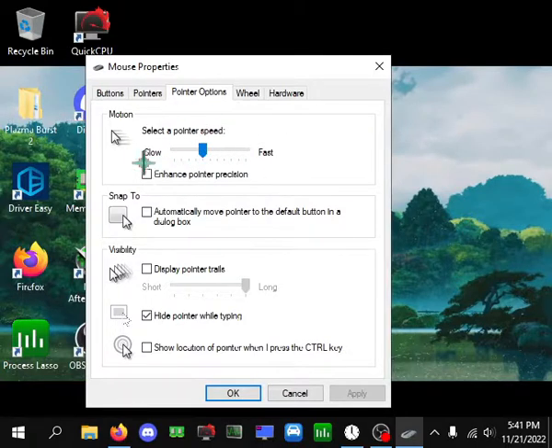Next thing, make sure this is your cursor speed. Right here, this is going to make your cursor really slow. It's super slow. I have to move my whole entire mouse across the whole entire mouse pad in order for it to go from the left all the way to the right. So what I do is I put it to here, and that's the right speed for me.